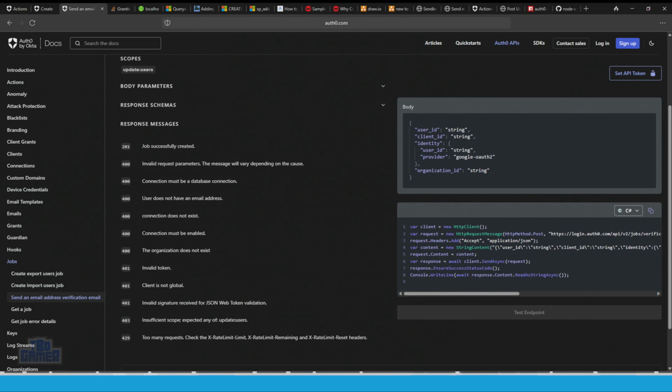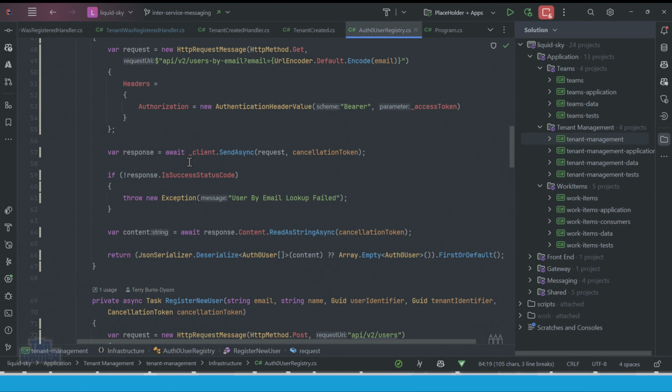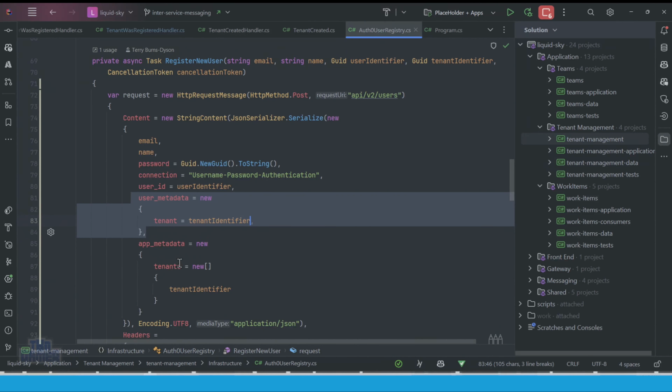Because right now I set the password, right? You can't send, it's a new user, right? So I send the password as a random GUID, right? You can't create a user in the Auth0 API without a password.